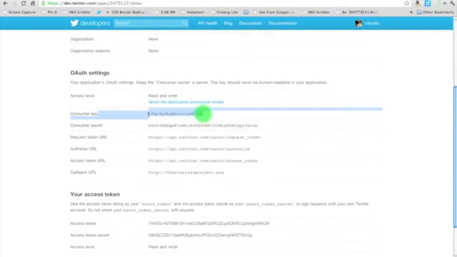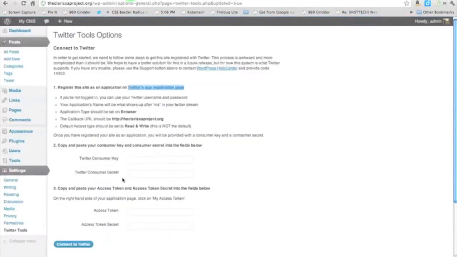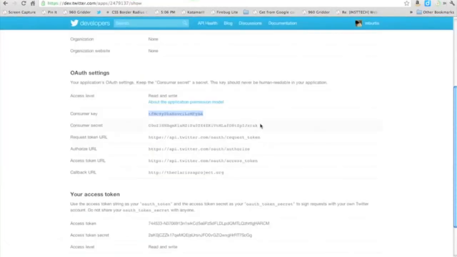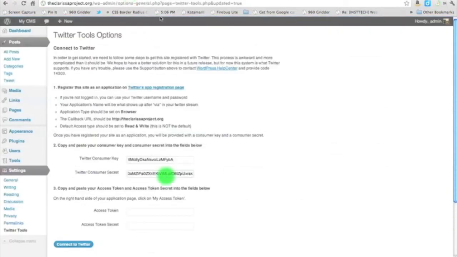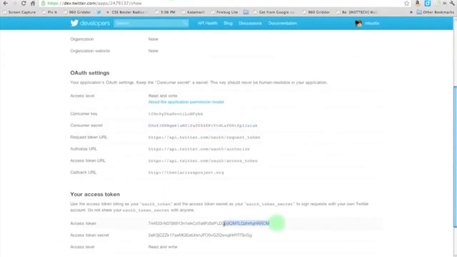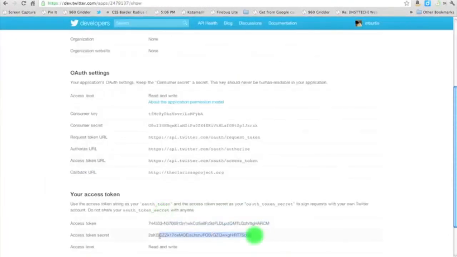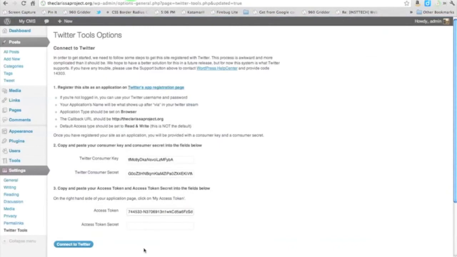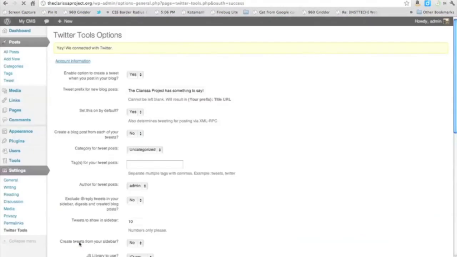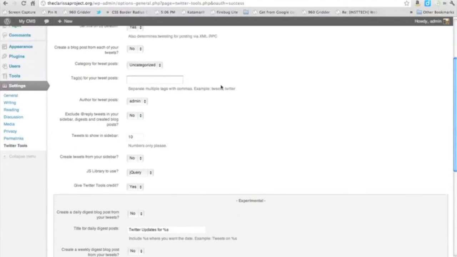The first thing I'm going to do is copy my consumer key, just that code. I'm going to go back to my options page, and under my consumer key, I will put that code. I'm going to copy my consumer secret. I'm going to copy my access token. And I'm going to copy my access token secret. And I'm going to click Connect to Twitter. Yay, we connected with Twitter. That means that it's working. And then I just get to choose the options that I want.